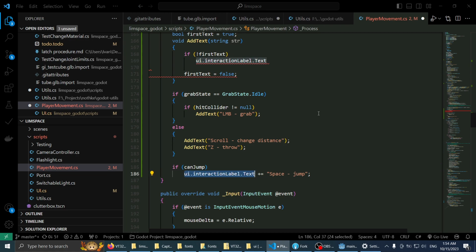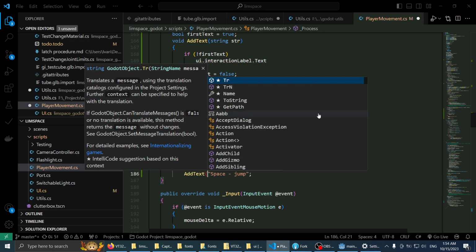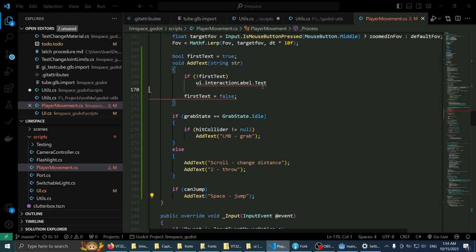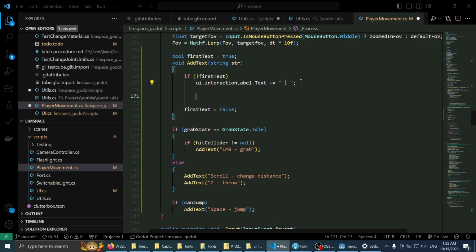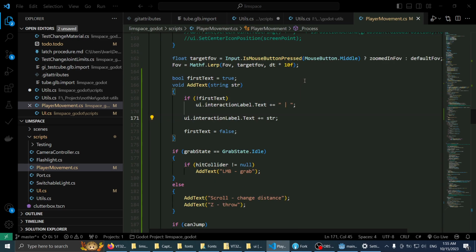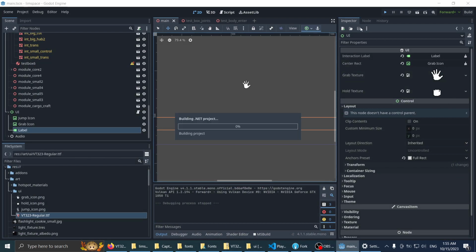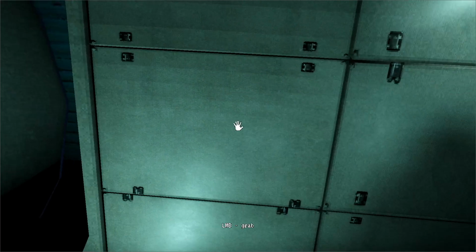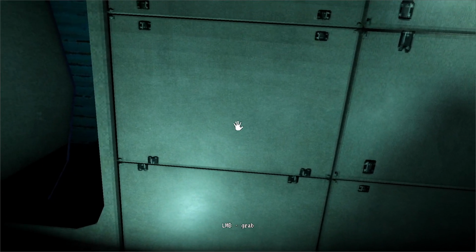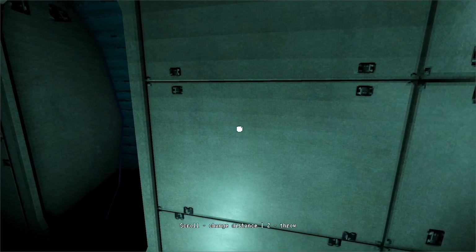And finally, this is also going to be add text. There we go. So I'm going to add a little bar like this. Okay. And then I'm going to add the text itself. So plus equals str. There we go. Okay, so there we go. We have multiple features in a row.